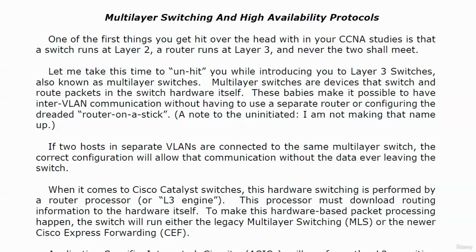Well, I'm going to unhit you right now because we're introducing you to layer 3 switches, which are also known as multi-layer switches. These devices switch and route packets in the switch hardware itself. They are fantastic. This was right up there, as far as I'm concerned, with wireless networking when that was first developed. It's like, I don't have to have a cable everywhere I go. Well, this was fantastic as you were updating networks and introducing layer 3 switches to them, because these babies make it possible to have inter-VLAN communication, which we were trying to have earlier in another video but couldn't unless we got layer 3 involved. Well, this gets layer 3 involved on the same device, which is fantastic.